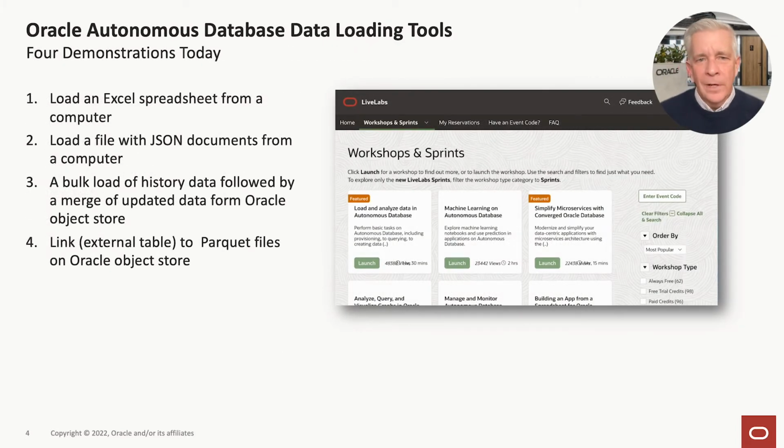I'm going to do 4 demos today. The first will be loading data from a spreadsheet that's on my Mac, so the Mac up to Autonomous Database. The second will also be from a local file, but this is a file that contains JSON documents. The third will be 2 years worth of sales data being loaded from multiple files in an Oracle Object Store. And as part B to that, I'm going to load a second set of files that is used to update records in that table. So that's a merge operation.